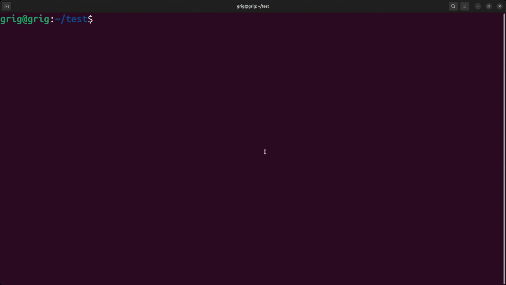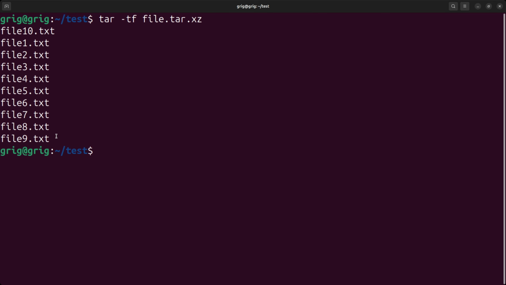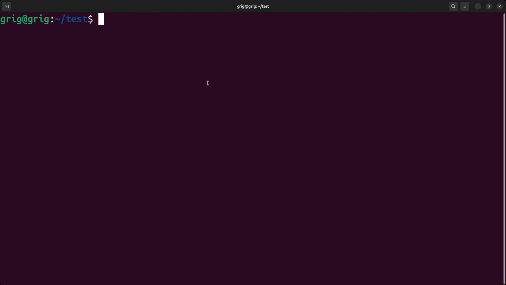Now we can list the archive contents. We can do that by executing tar -tf and specifying our tar file. And we see what we have inside our tar.gz archive.